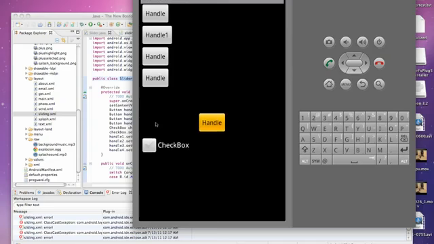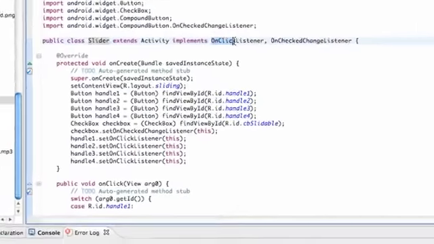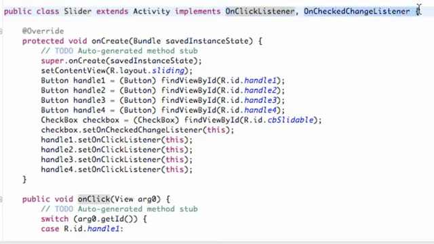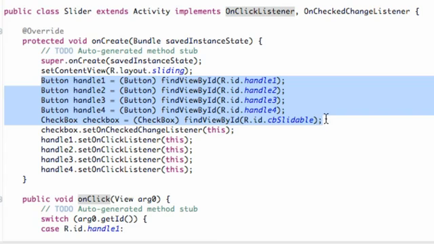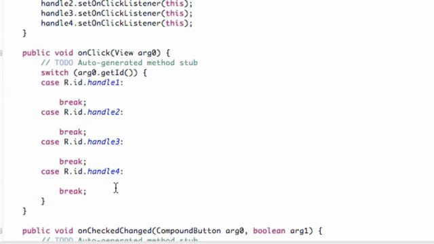I also gave reference to the checkbox, and I set the on-click listeners by implementing the on-click listener and on-check change listener. So I set up our bridges or references to the XML. Then I set the checkbox's on-check change listener to this. That's why we had to implement that. And I set the on-click listener of all our buttons to the on-click listener that we implemented down here.